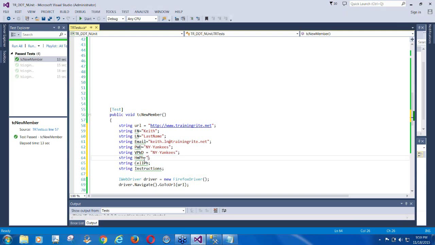So here we'll give him a number, 212-555-1212. And are you from Boston? Don't know, and if you are, then you have to forgive me. Okay, so cell phone is 215-555-1212, and instruction is, let's say, Keith is a Yankee fan. Okay, so we have all this data.